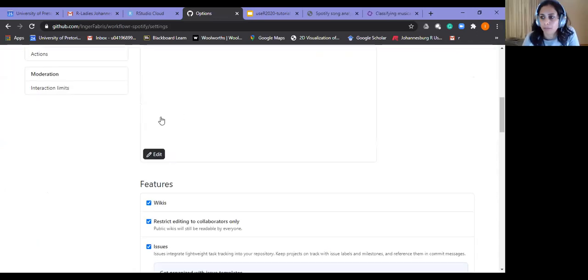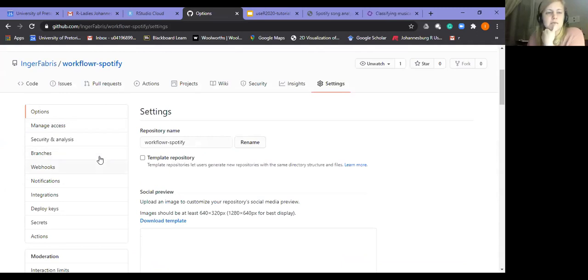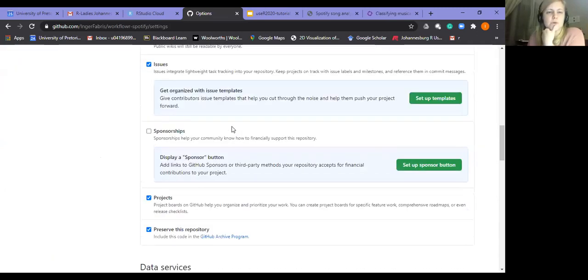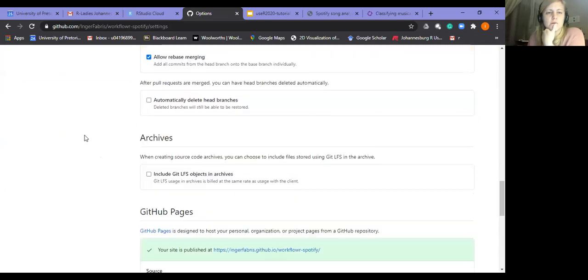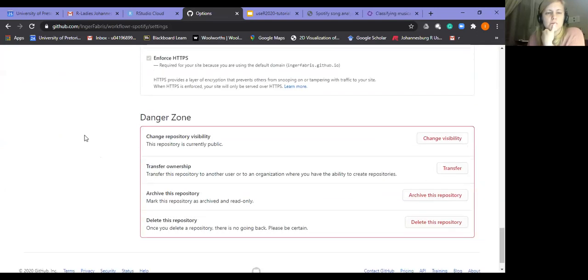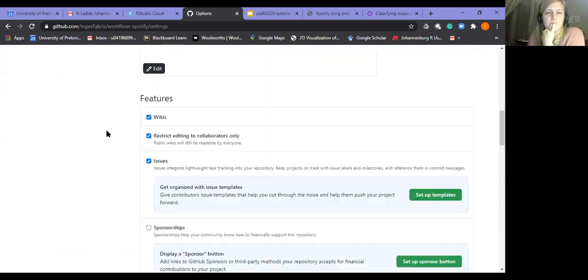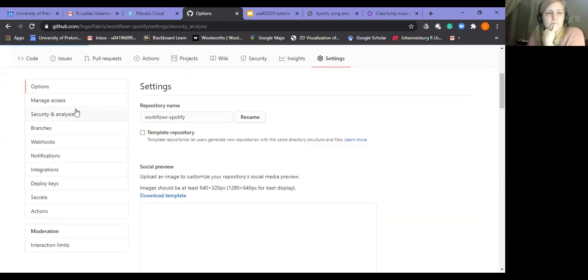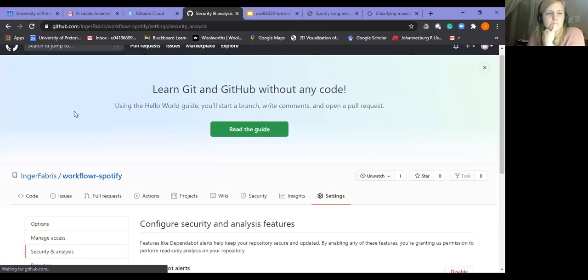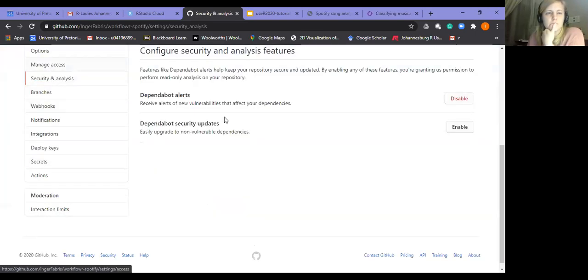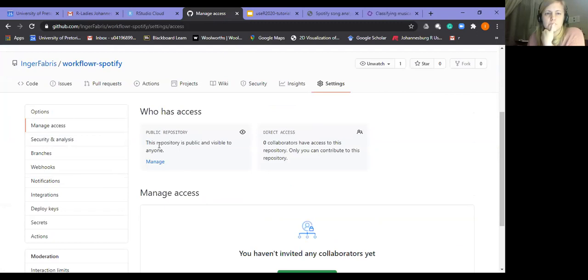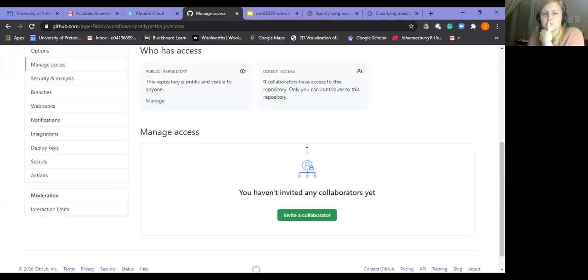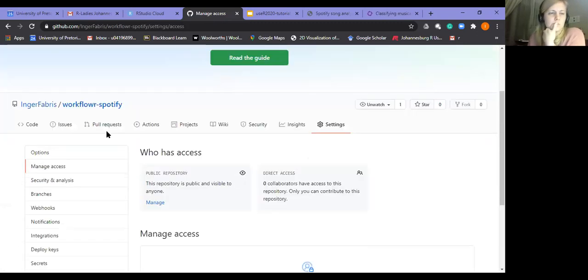Mine could maybe be set up as private somewhere. It could be. Does everyone get the same page I do? Okay, maybe it is just a time thing.